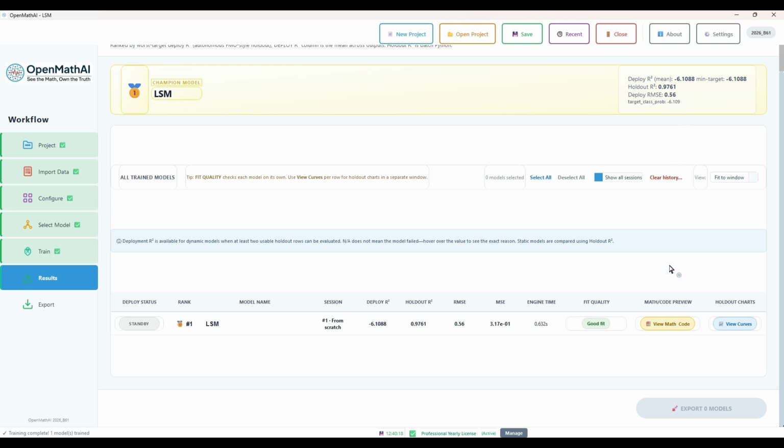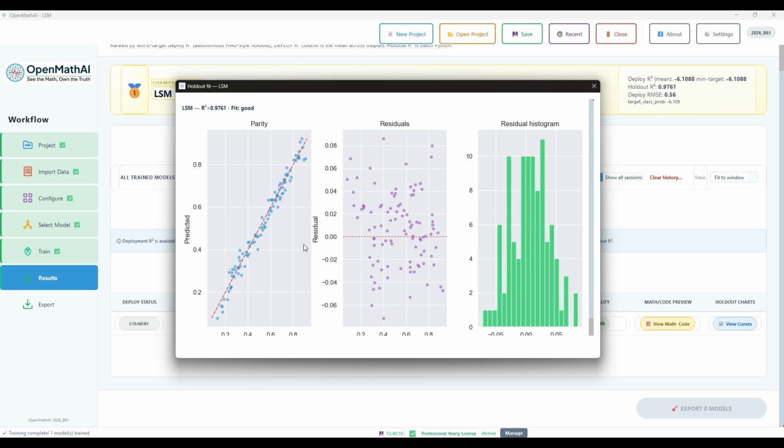Click Fit to Window. You will see 3 types: Fit to Window, comfortable, compact. Then the Clear History. If you click that, it will clear the history before the trained model. Another is Deselect and select all trained models for export. Click View Curves. You will see the diagrams of parity, residuals, residuals histogram, and predicted output.